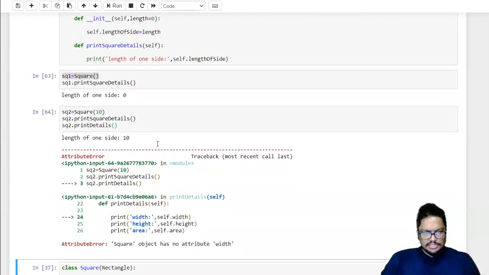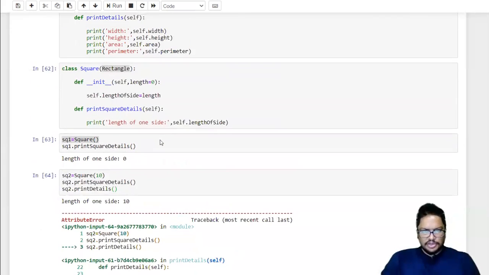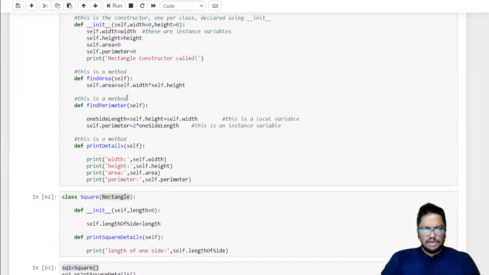Let me check whether there is an error. Let's give one print details with attribute, yes, so the class is square.